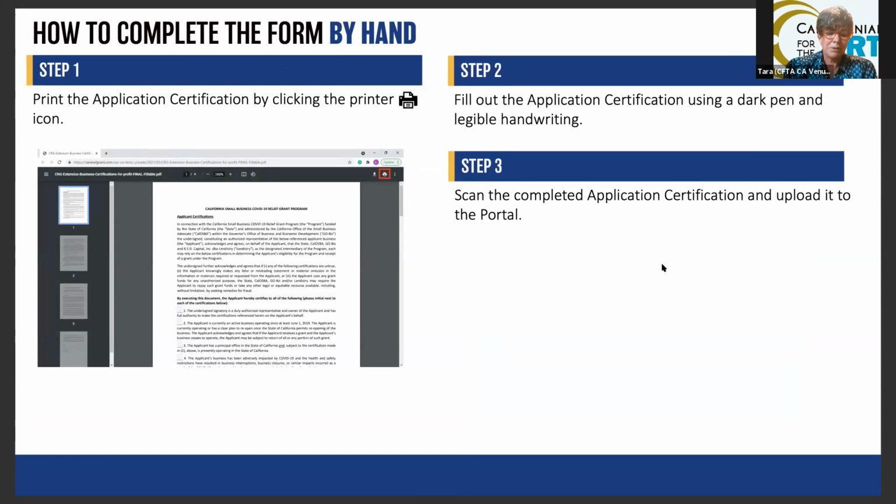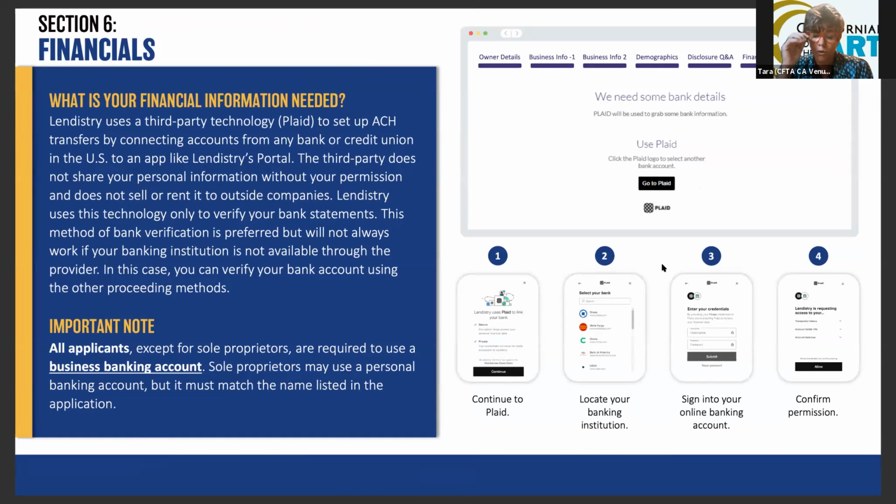financials with Plaid. It's going to walk you through, when you go onto the application, how to do that. Next page, please. It's going to locate your banking institution. You're going to sign in. It's going to ask you for some confidential information about your bank. That's how they link it. This is essential, because this is how you get paid. Should you be awarded the grant, you'll receive an electronic funds transfer, and then confirm commission.